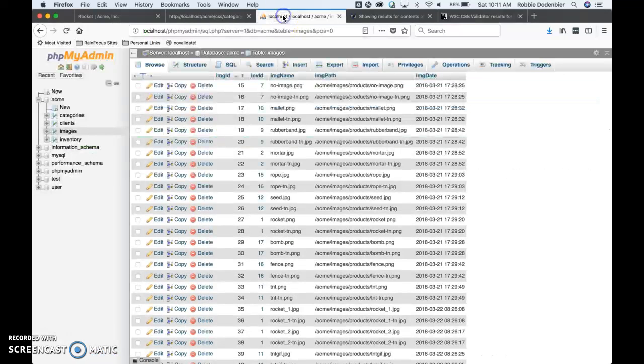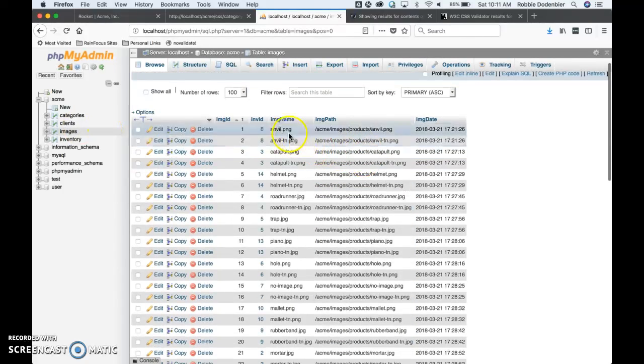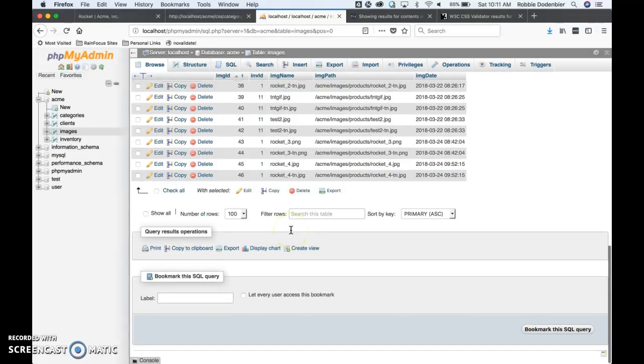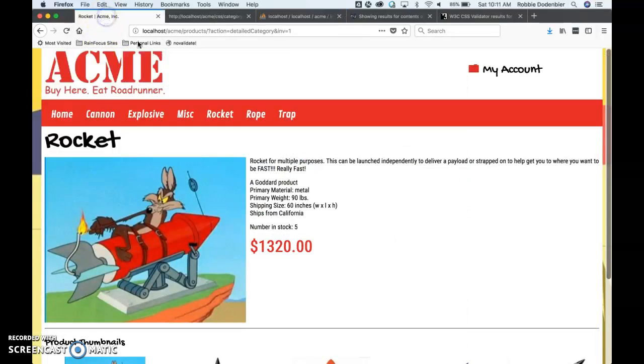So lastly, here is my database. If I click into the images, let it refresh. It's a new query. As you can see here, I have a TN after every single file. And here's my newer files. You can see here they too all have TN. So that should fulfill the requirements of the enhancement activity.